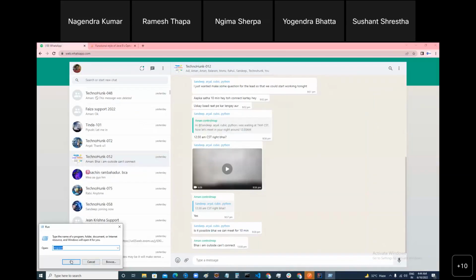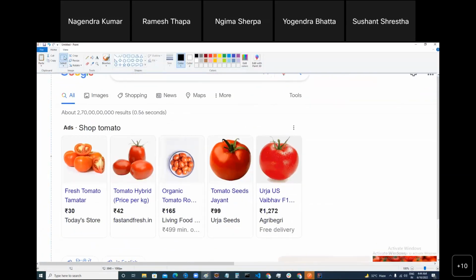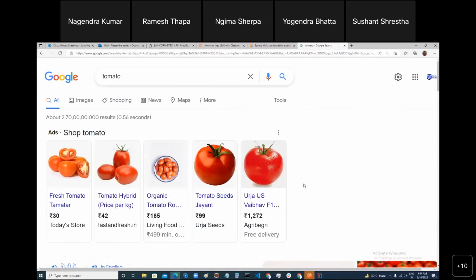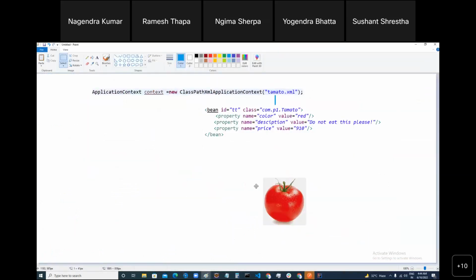Got it? I'm telling you, all these things you cannot learn easily from the internet. Guaranteed, I will say, right? So you are making an object or instance of this. Make sense? Like this. And this instance has attributes, right? What attributes do you have? Help me. Color, description, and price.